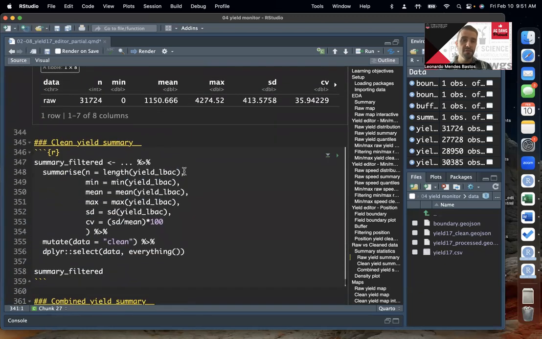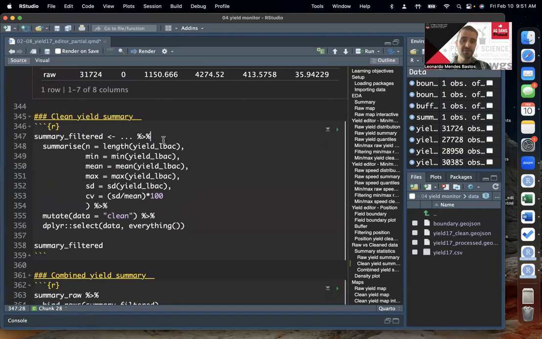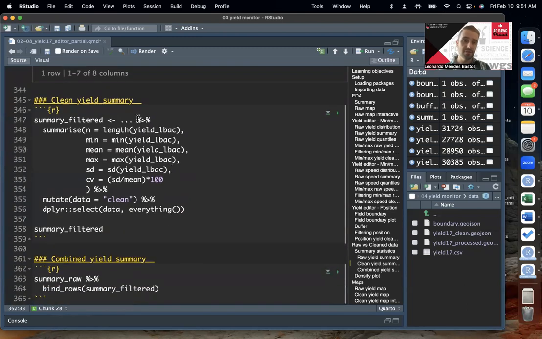Okay, so if you go to the next chunk, I basically left you here most of the code. I already left you all the code of what we just did above. The only thing you're going to have to change is the 3 dots here, because now this is the summary of the clean data set. So if you just remove the 3 dots, we're going to call the clean data set, which is named yield 17 underscore W.